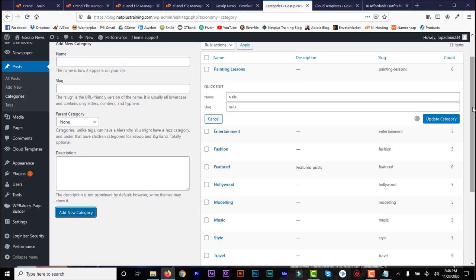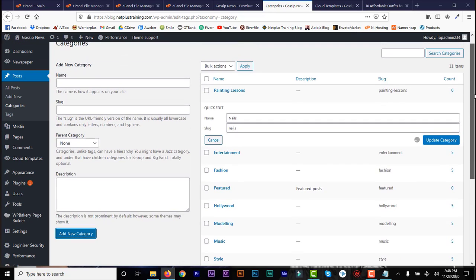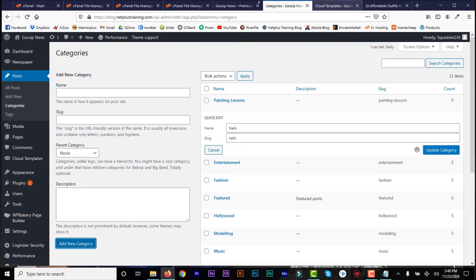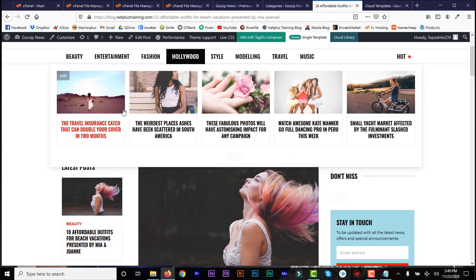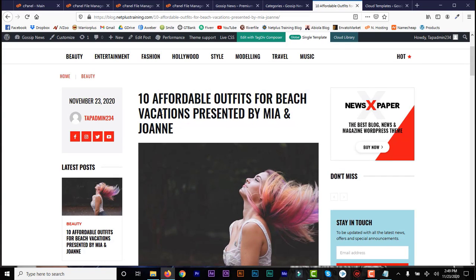And if you update that, if you go to your category, you will be able to see those category, and then you can add that to the menu if you want, and the main page will be updated. So now let's edit the main page, because that's the most important thing. We can customize the main page, and of course we will be using the TagDiv composer.